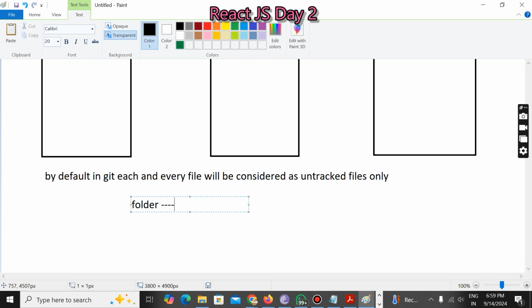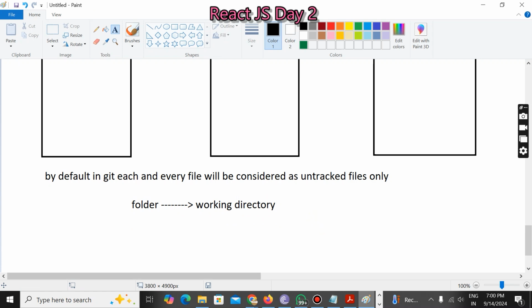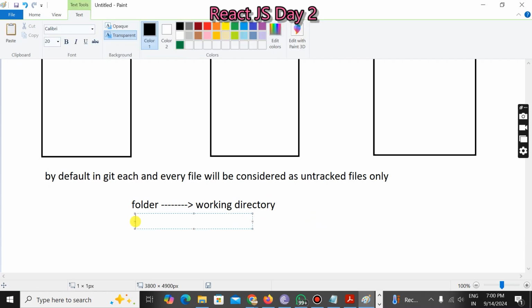The folder should be converted into what? We need to convert it into a working directory. So how can we do that? When will the folder convert into a working directory? When I give the command git init. Okay, initialize, git initialize. Now let's go to the VS Code.